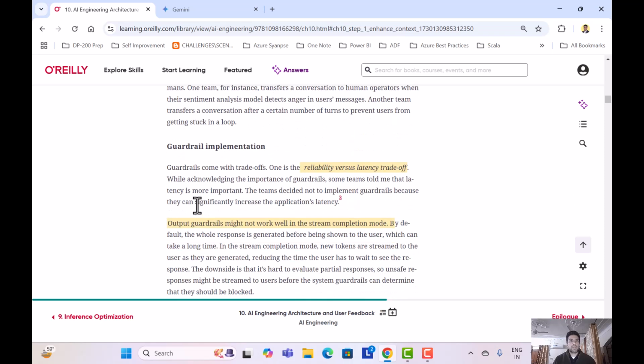Guardrail implementation. Guardrails come with trade-offs. One is the reliability versus latency trade-off we just discussed. If you want the answers to be reliable, obviously you will have to wait for a longer time, and that is where the latency will increase. This is where I always get confused. What is latency? If latency is high, does that mean that the wait time is high?